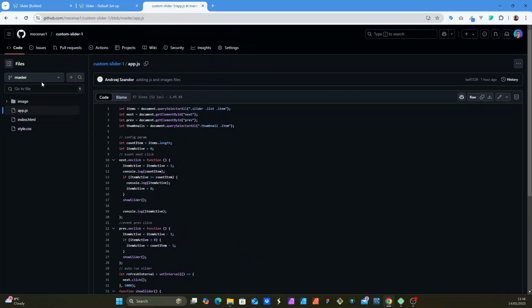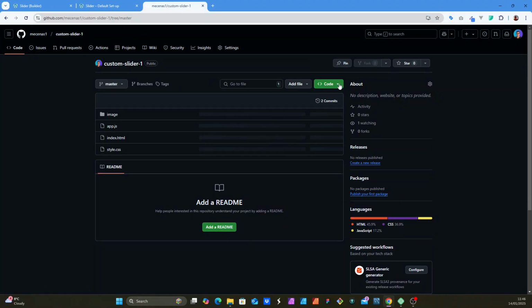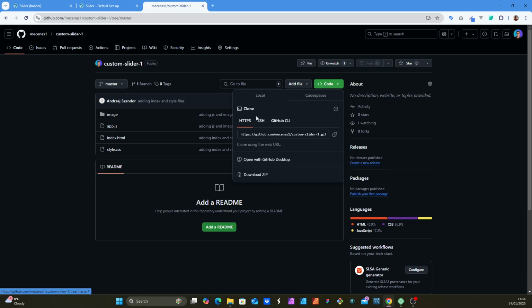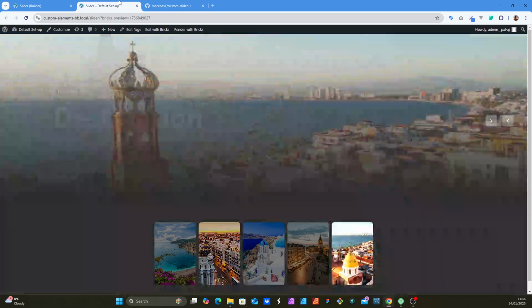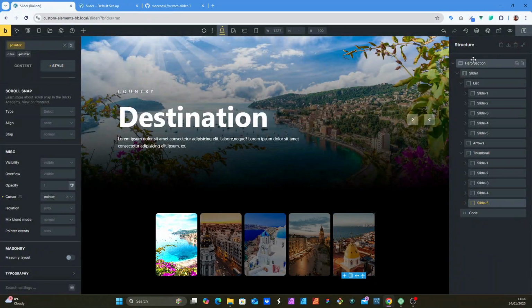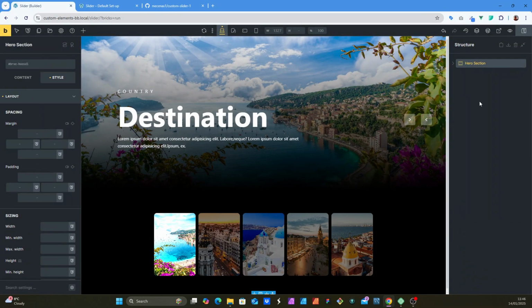Custom slider, code available. You could either download this, run it on your VS Code, clone it, or just simply go in and copy and paste it and adjust it to your needs. Hopefully you enjoyed it. It was simple to understand. If you do have any questions, just let me know in the comments.